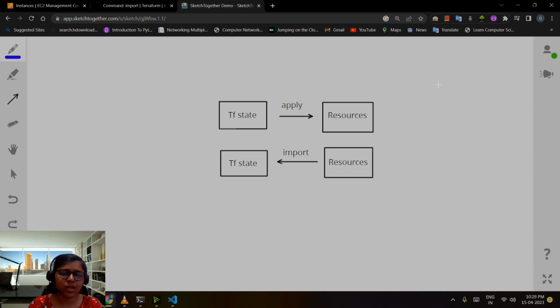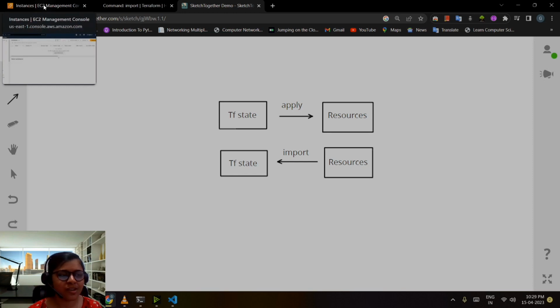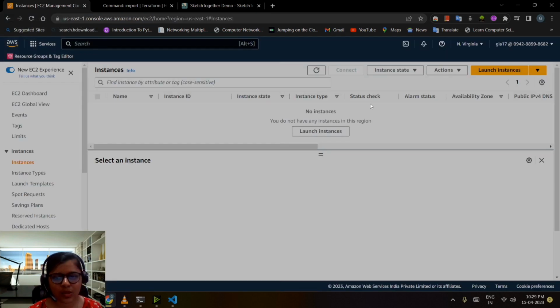In this video, we are going to actually implement it with an example. We are going to consider an EC2 instance and then try to import that particular EC2 instance onto our Terraform. So let's get started. Let's go to our EC2 dashboard first. Okay, so in this, I will be launching an EC2 instance.